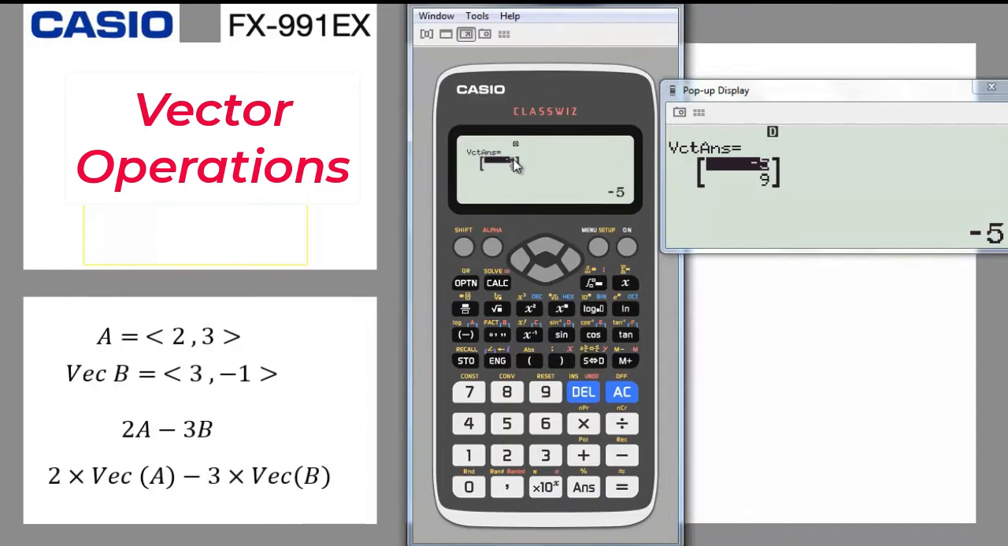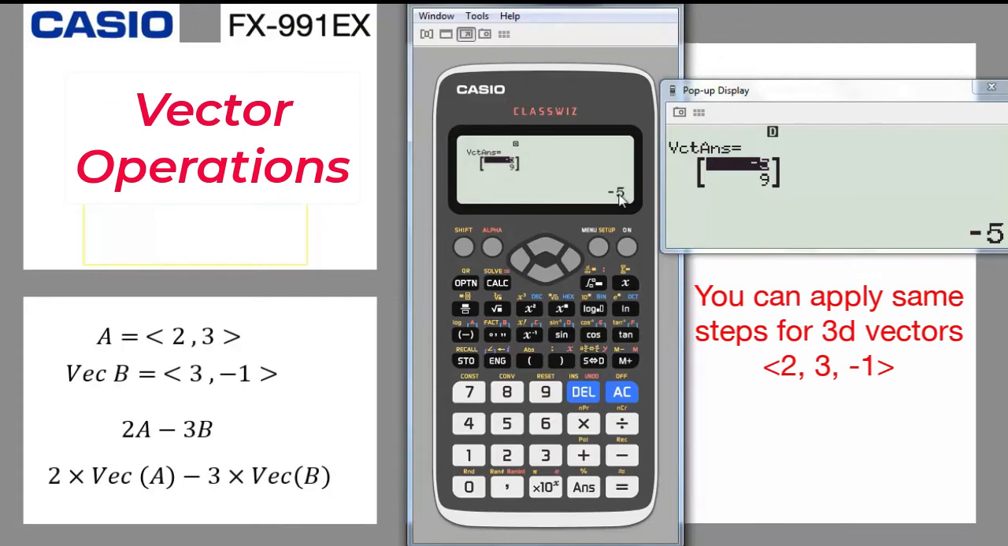If you can see this number, usually they put it here. It's minus 5. So if you want to see the second one, go down one step, you get this as 9, and here we got the answer of this question. So vector operation is similar to the matrix operation as we have done in the previous video. So just follow the steps and you get the answer for all of your questions.